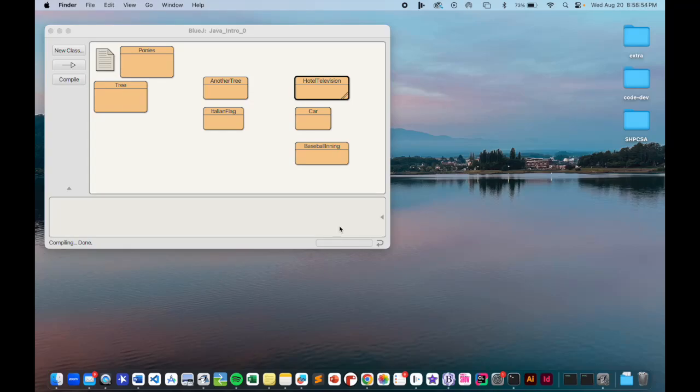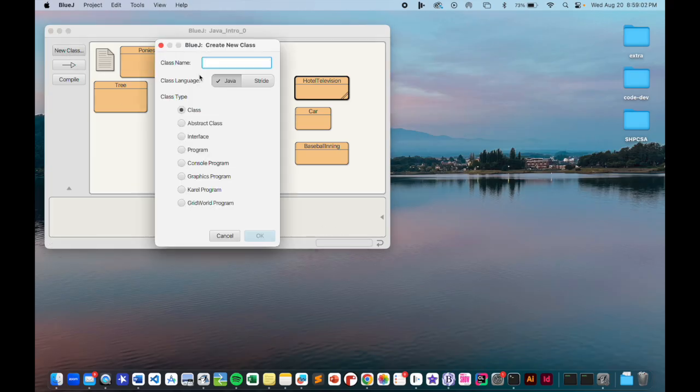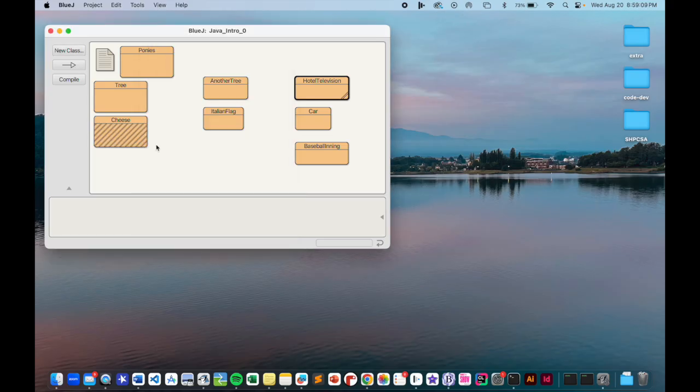In this video, we're going to make another graphics program. And in this one, we're going to do something a little different than we did in the last one. It's going to be very exciting. So you're going to click the new class button. We're going to make this a graphics program and you're going to call it cheese. Again, don't worry about it.